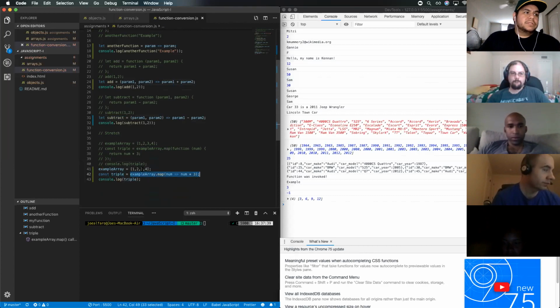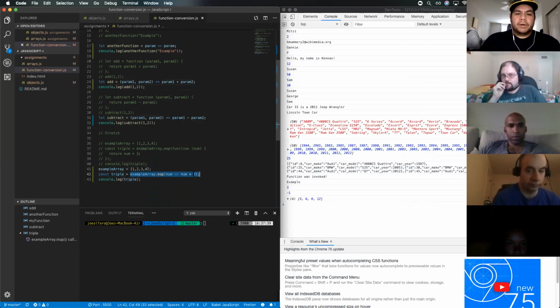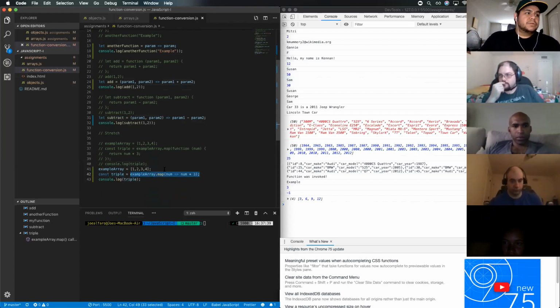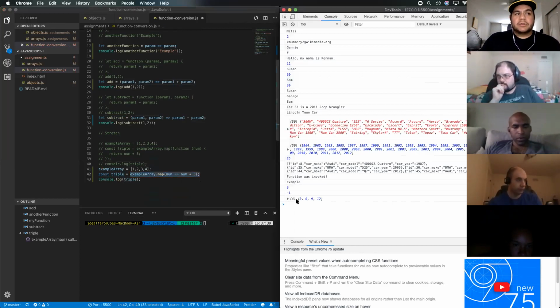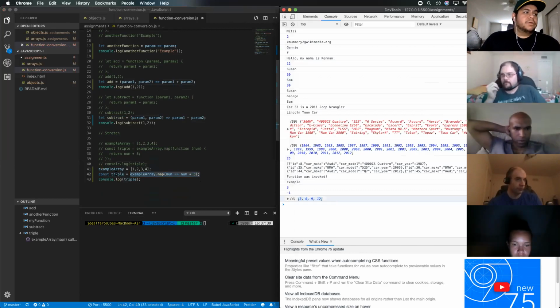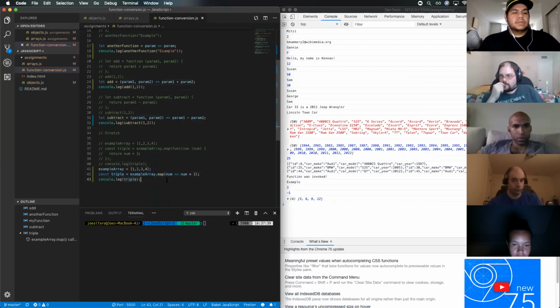.map is going through this array and doing something to it and creating a whole new array behind the scenes. So it's taking this array, example array 1, 2, 3, 4, and it's going one at a time. All right, number 1, 1 times 3 is 3. That's going to be my first element. 2 times 3 is 6. That's my second element. And it returns the new array. And then we are capturing that new array in this thing called triple, and we're console logging triple.